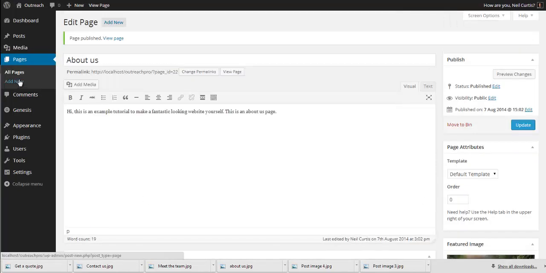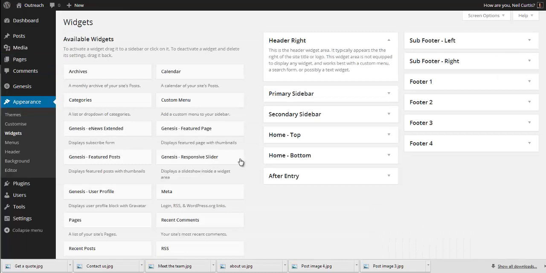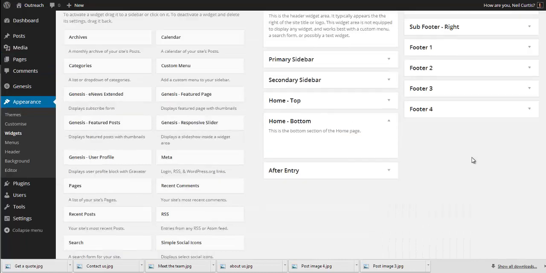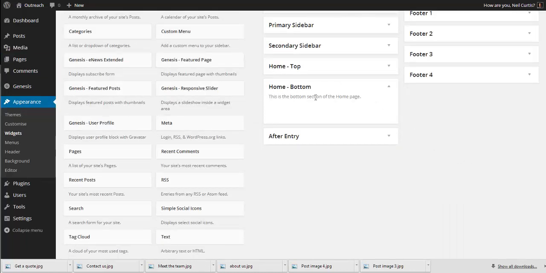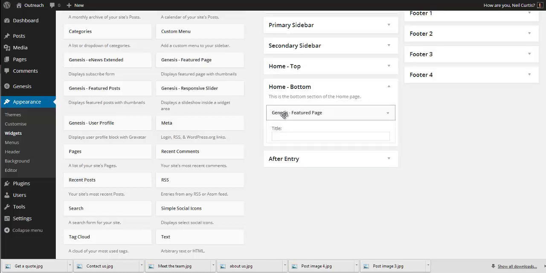Okay, so just to show, I won't do the other pages yet, but just to see where this shows up. So we go into our widgets. And what we can do is look at this home bottom area because that's where it is on the site. So you see these widgets make it really easy to add content to certain areas. We're going to use this Genesis featured page widget which comes when you install the framework.